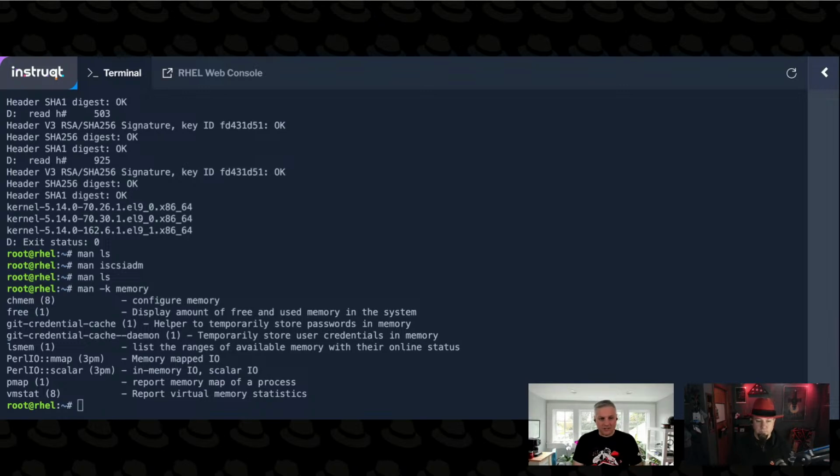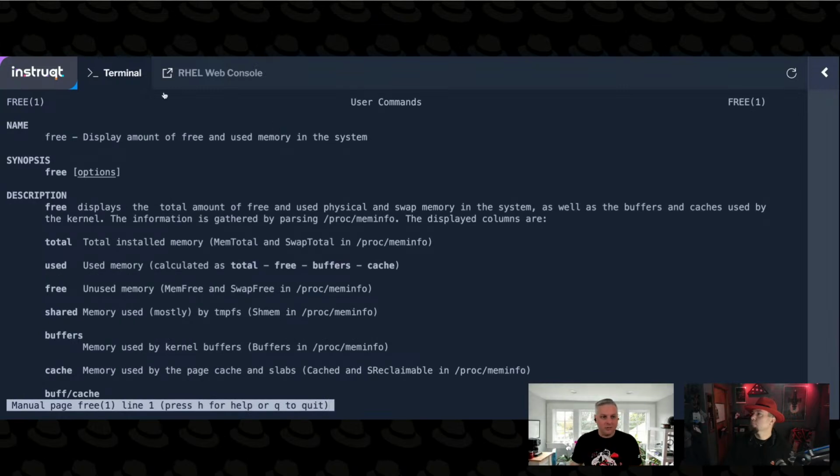So we could see here's the list of commands: chmem, free, get credential cache. That's the list of commands, and over on the other side of the dash is their brief description. If I was interested in looking at how much memory is on the machine, if I look through this list, probably something like free, display the amount of free and used memory on the system. Or maybe vmstat, report virtual memory statistics. Both of those would be interesting. I can either just run the commands or I can look at their man pages. I do a man free and scan through to see if this is really the command I'm interested in.